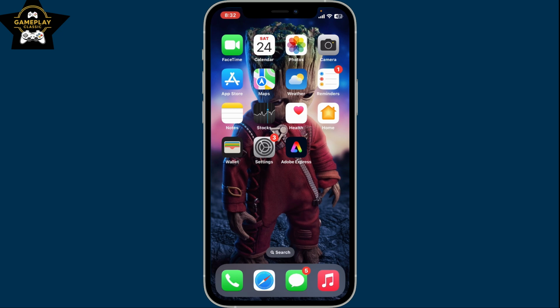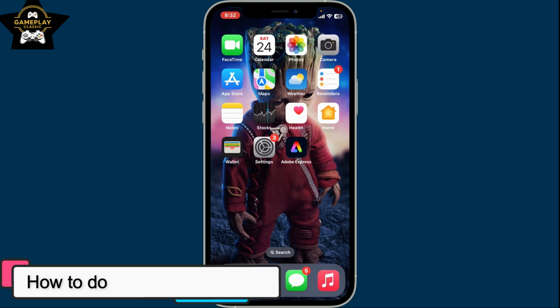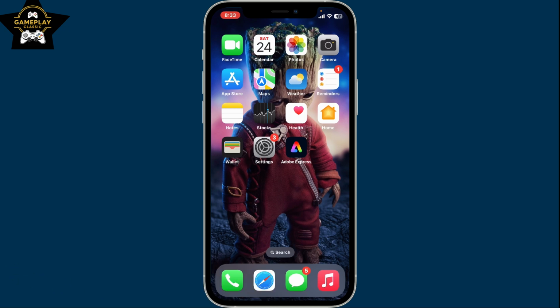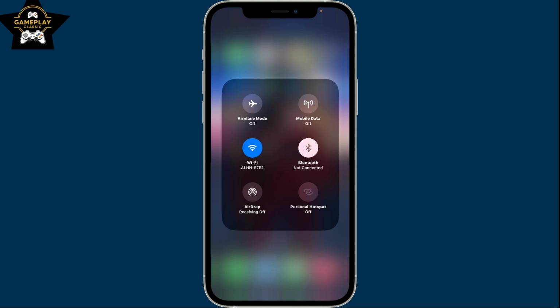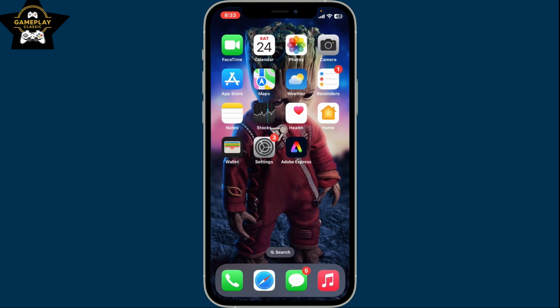In this video, we will be learning how to download Destiny 2 on your iPhone. To download the Destiny 2 application on your iPhone, first of all, make sure that your device is connected to a stable internet. Turn on your Wi-Fi or your mobile data and tap Open App Store.